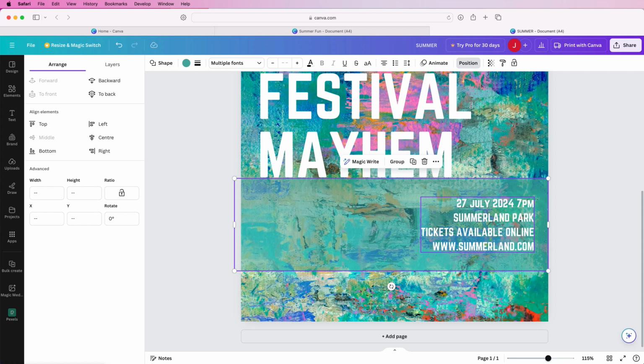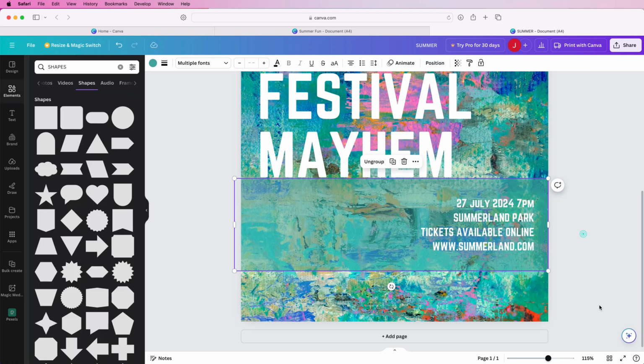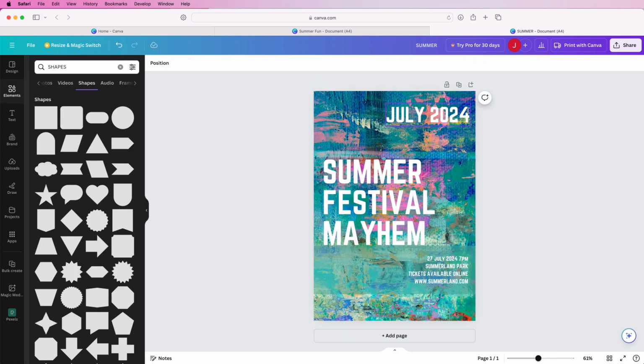Then I can group it together. If you hover over the top, you can see I've got group here. So that's now grouped together. Perfect. So try to make sure that the four here is lined up with the text.